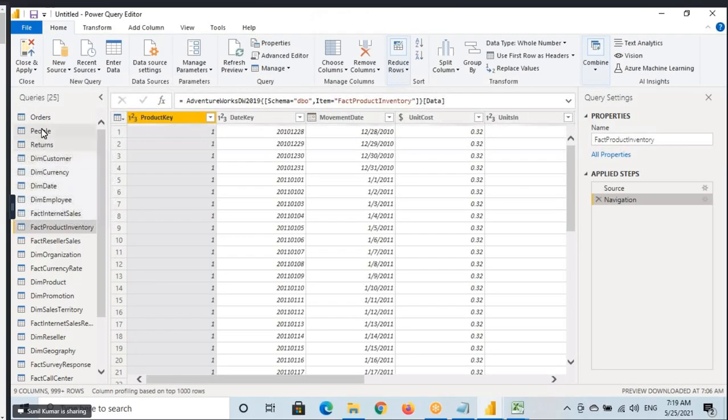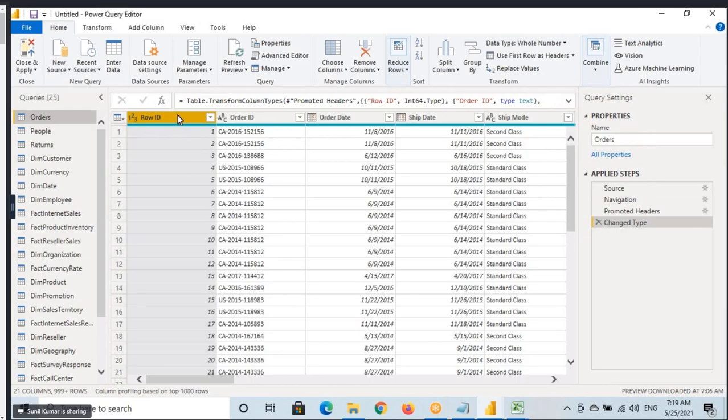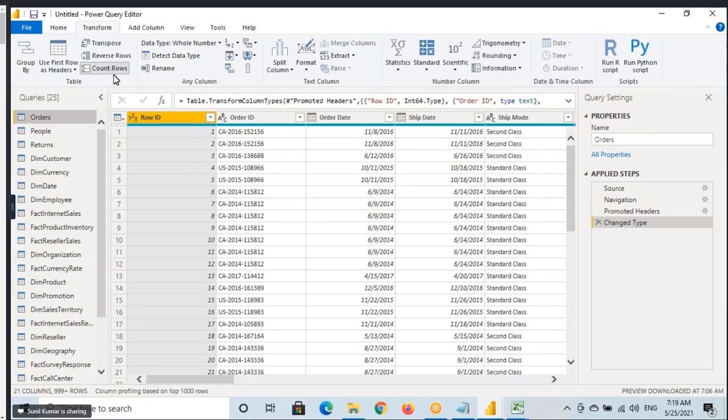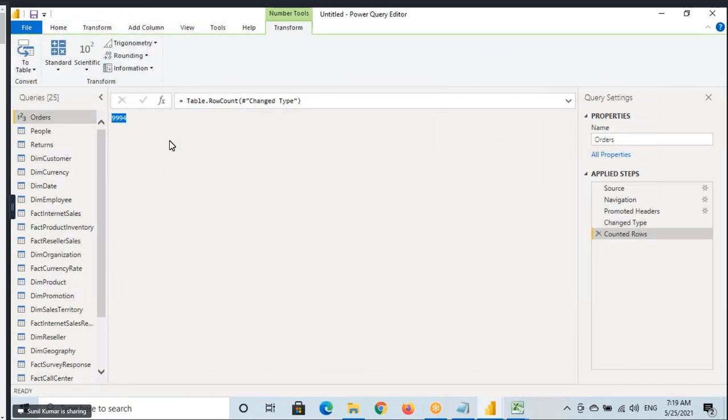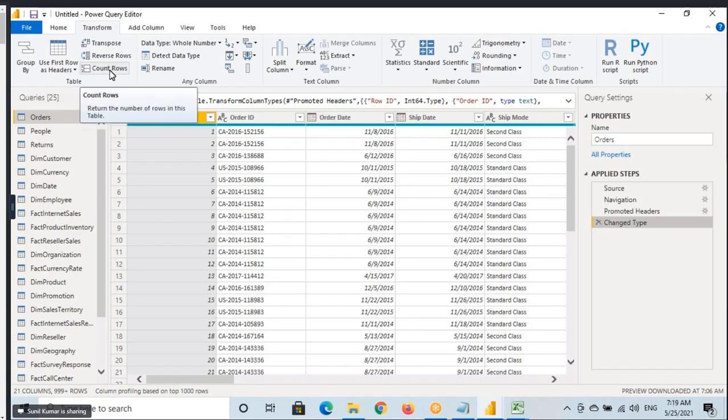Whenever there is a requirement where we need to count the number of rows in the table, in the orders table, how many rows I have, click on count rows. It will tell you 9,994 rows are there in the orders table. Number of rows it will tell you in the table, guys.